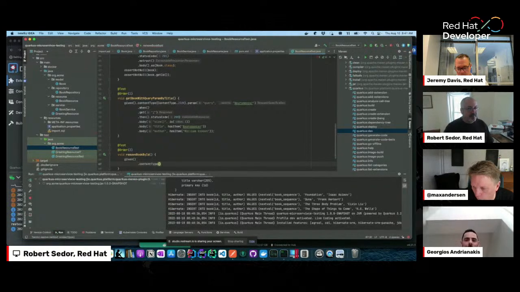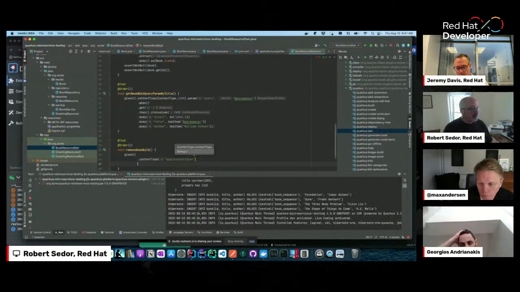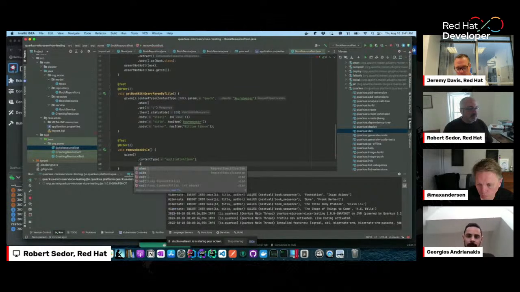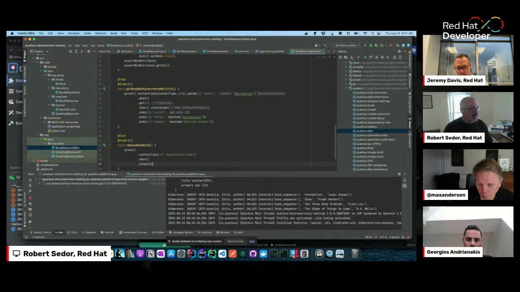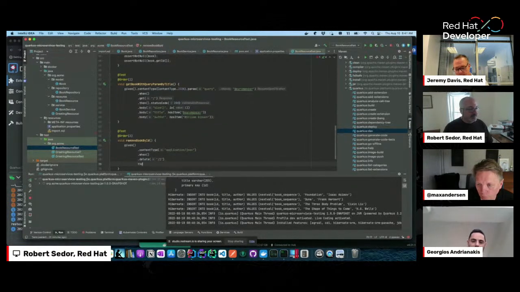Given content type, what would be application, JSON, we'll do that. And then we'll say when dot delete. Oh, too fast on the tab, right? And we think it's probably number 5 because we only had 4 when we inserted into the database.